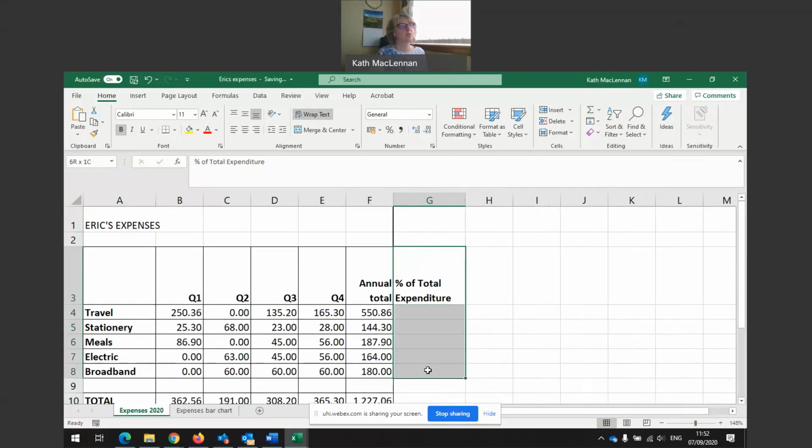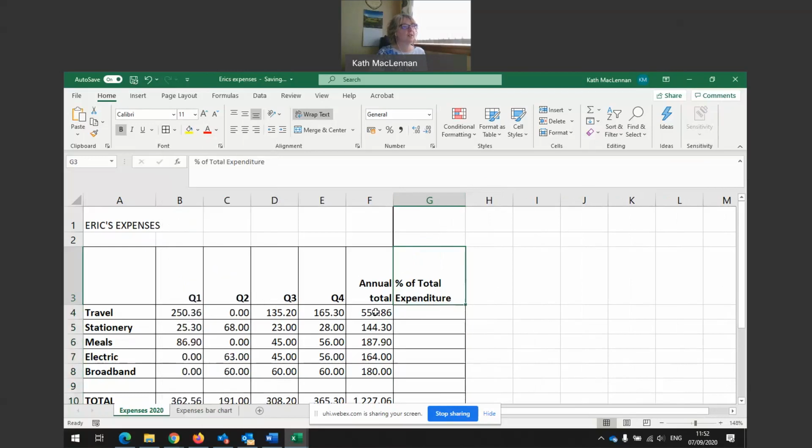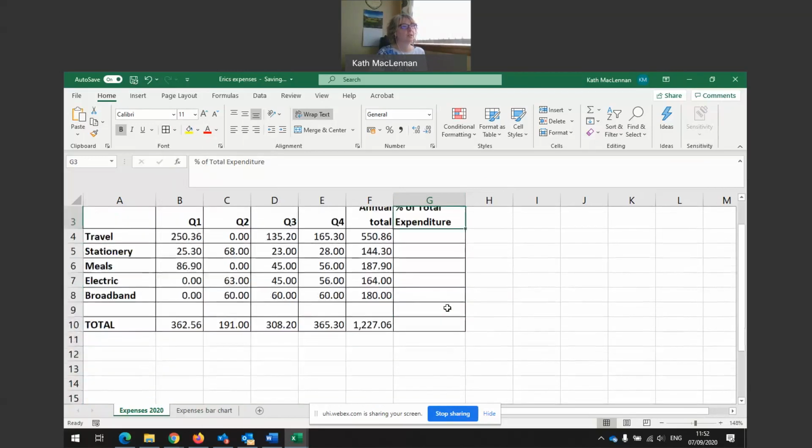Okay, I also want to put in borders, so highlight all of these and go back to my border tabs and include all borders in there as well, and that allows it along a little bit.